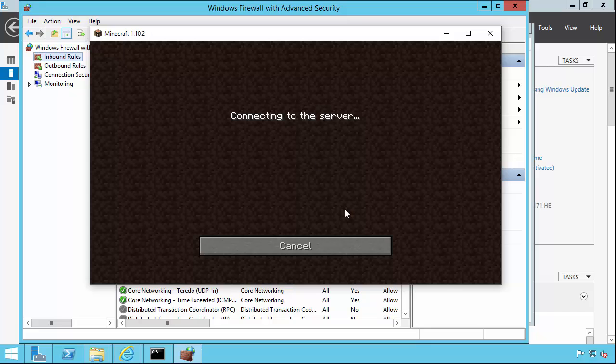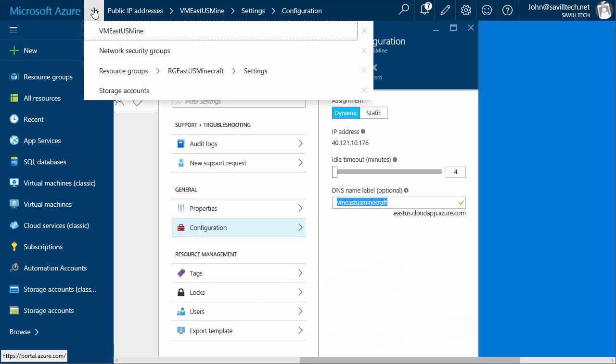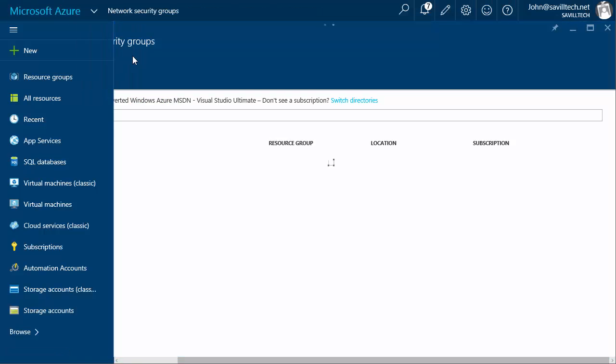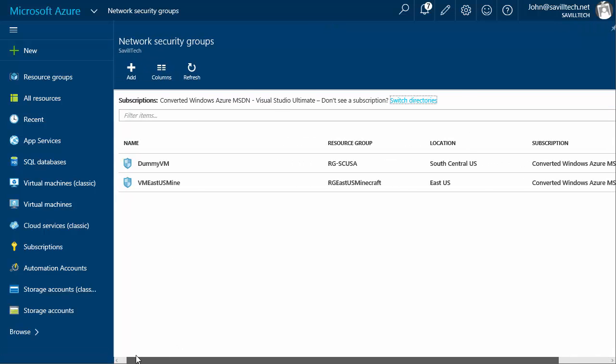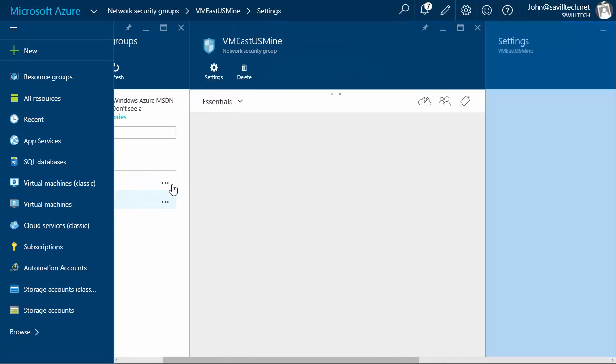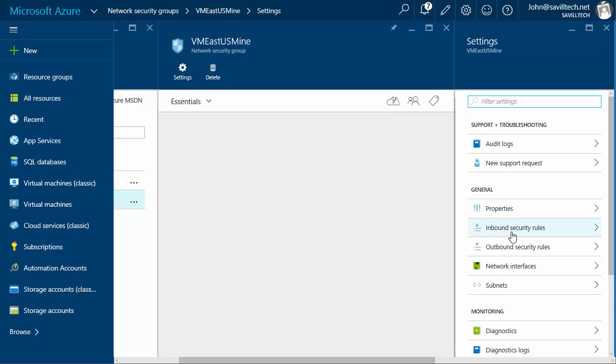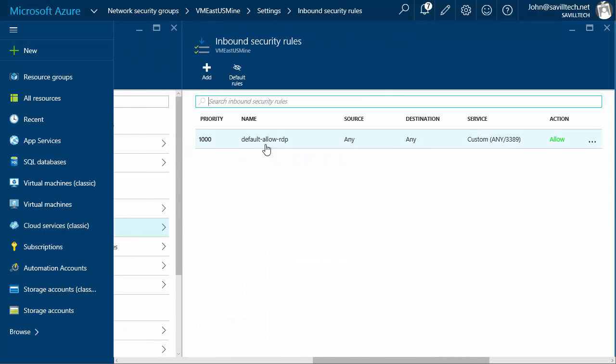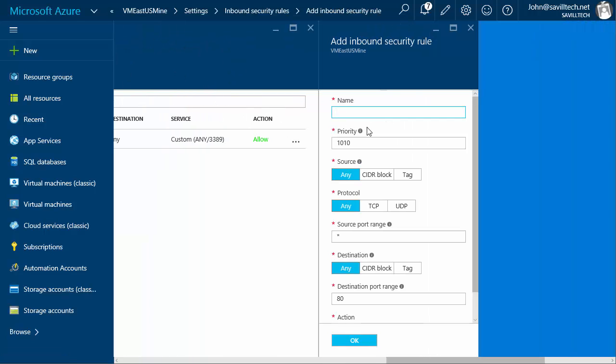But remember, I have that network security group. That network security group blocks everything except RDP. So what I need is another allow rule. So I'm going to add a rule. I'm going to give it priority 1010. We'll call this one Minecraft. Now the source can be from anywhere.